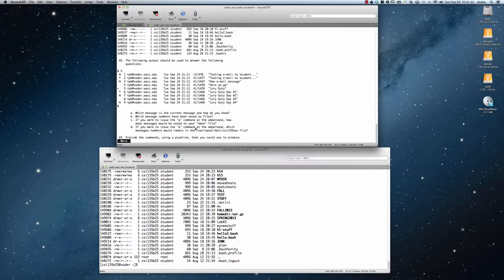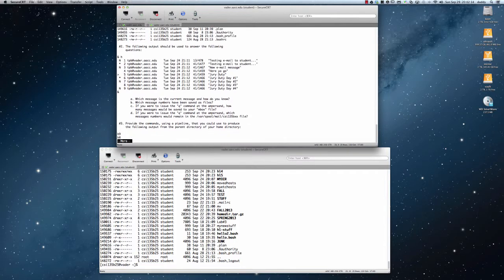If you were to issue the q command at the ampersand, which message numbers would remain in the /var/spool/mail/CSI135BXX file, and the XX simply indicates your login ID number. So if I'm B25, it would be B25. If you're B5, it would be B5. And again, the messages that are going to be left in the mail file will be the messages that are new. So 1, 3, 7, and 9. So a total of 4 messages. And those were your answers for number 2.